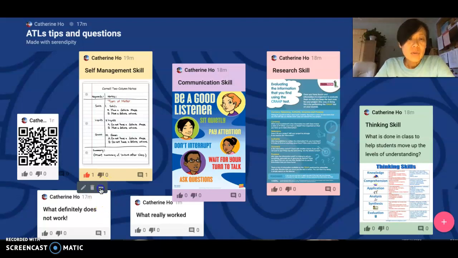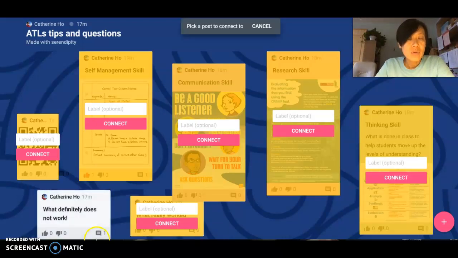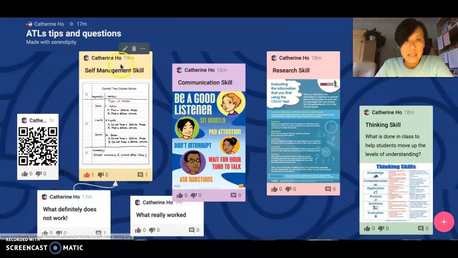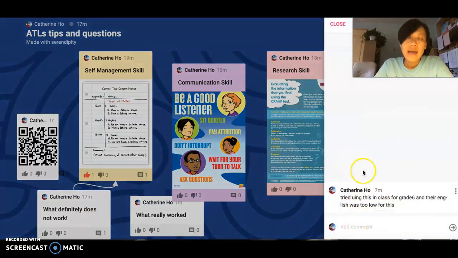Now with these, you can connect it to a post. So for example, what definitely did not work with Canal Notes, I could connect it to self-management scale and Canal Notes. And again, with all these other boxes, you can also read their comments and also type your own.